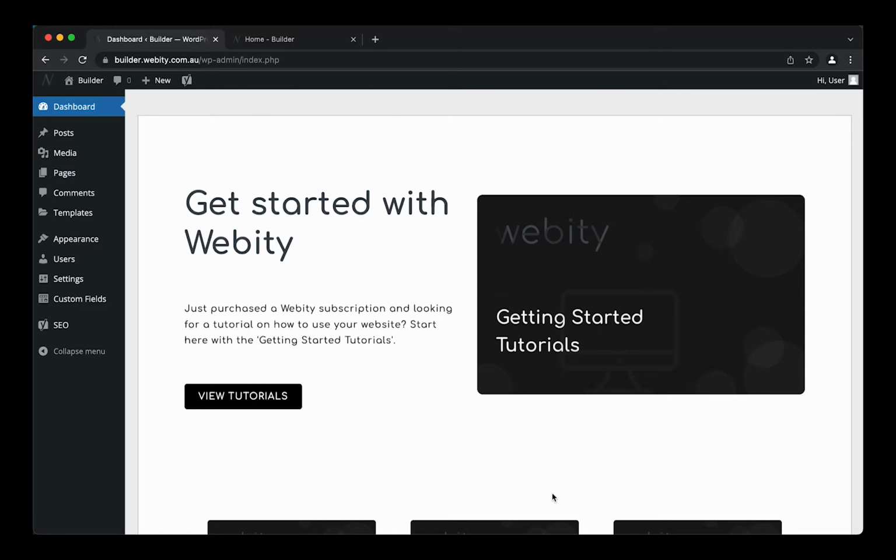Welcome to the Introduction to Menus tutorial. Today you will learn how menus work on your website and why they're important.